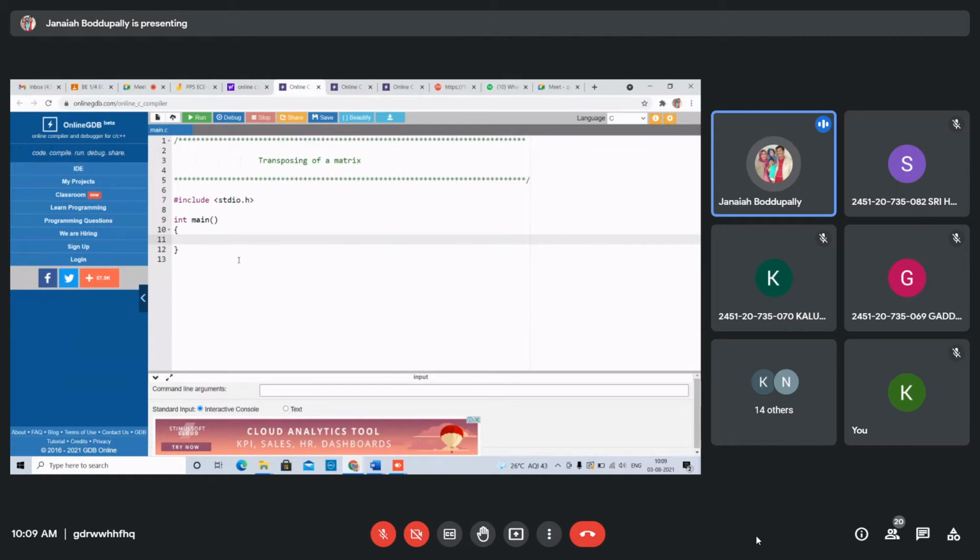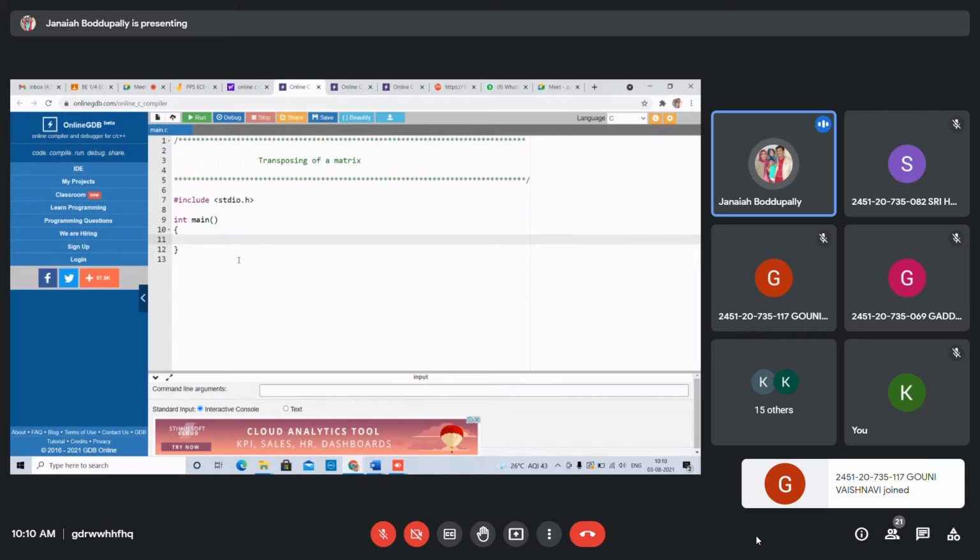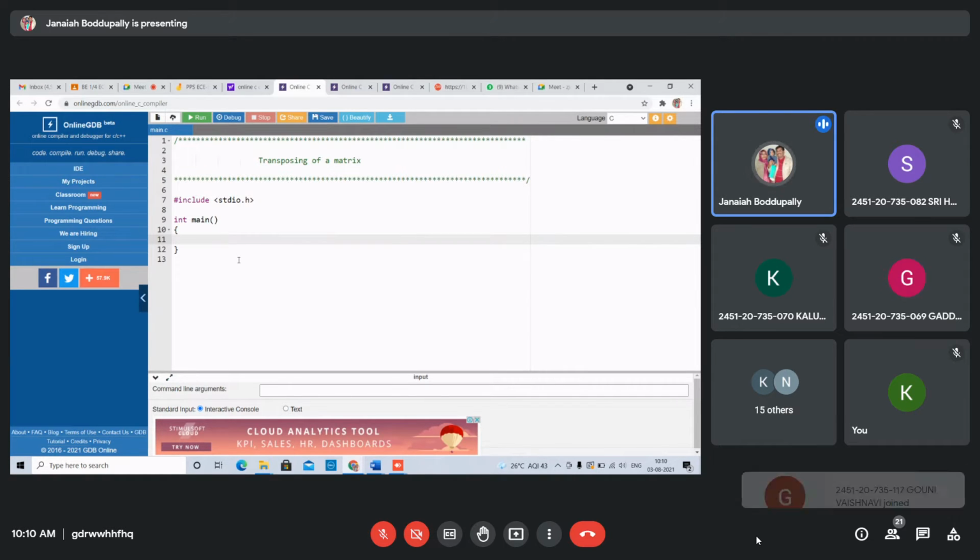Addition of matrices, multiplication of matrices completed, right? Yes, sir. Transposing of a matrix not completed. What is transposing of a matrix? Rows change to columns. Rows will be columns and columns will be rows after transposing. Right? That is very simple.